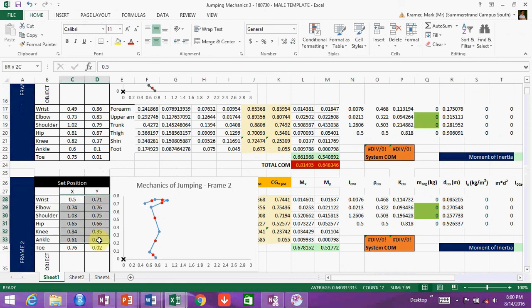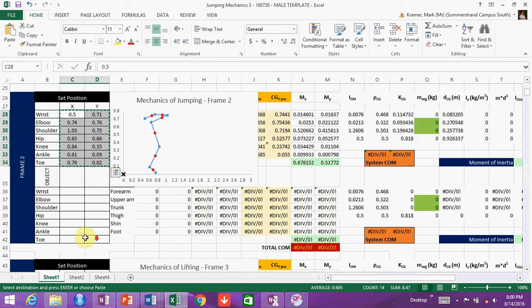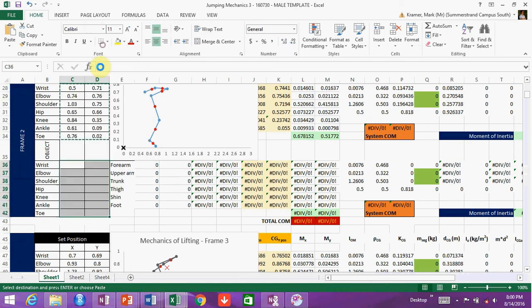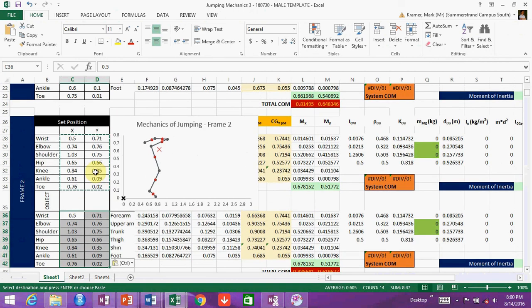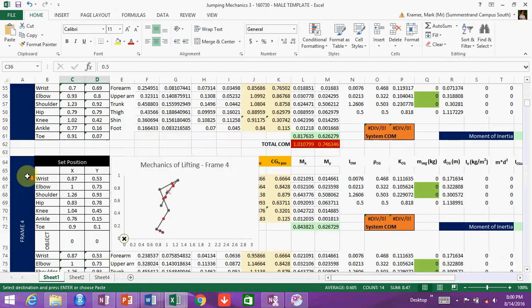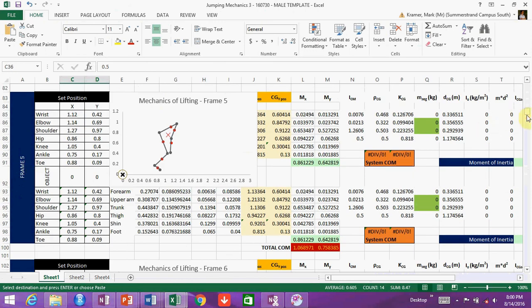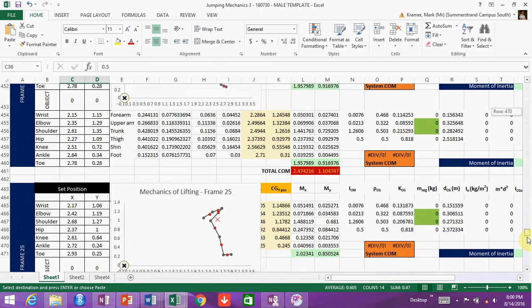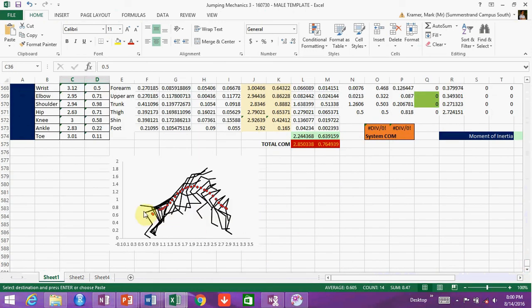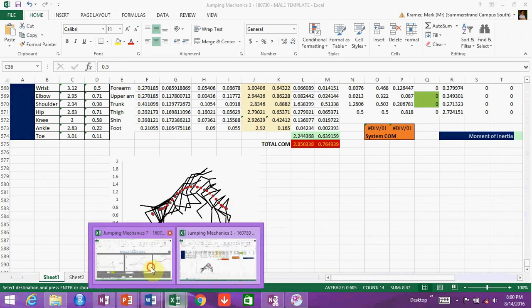Again, I would just copy and paste this down. Make sure it's nice and symmetrical. Good, and so on and so forth. You know, frame 2, go through frame 3, 4, and all the way down to 30. You should have a nice summarized version at the end, which shows you how this person was progressing through the jump. I'll show you the completed version.